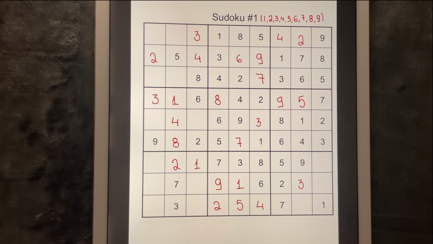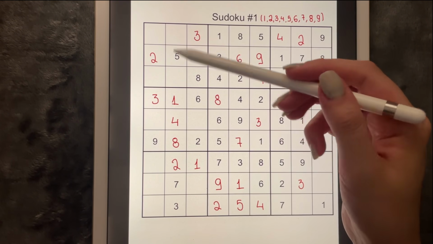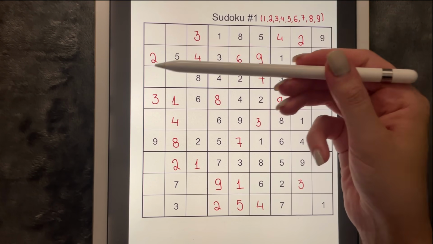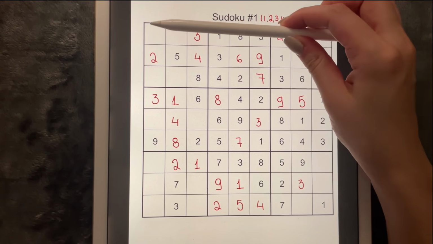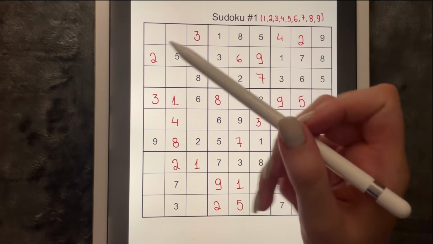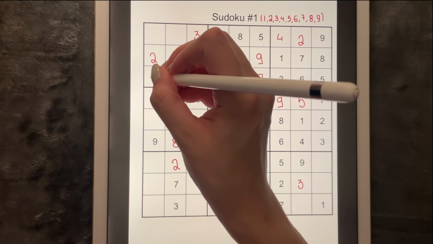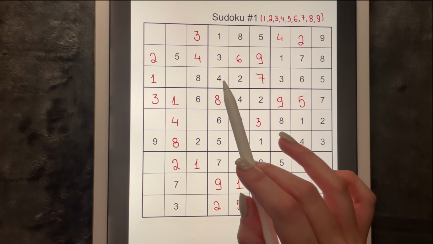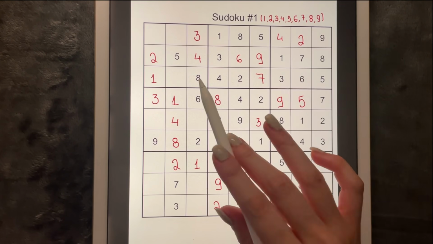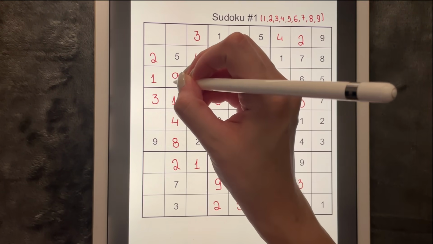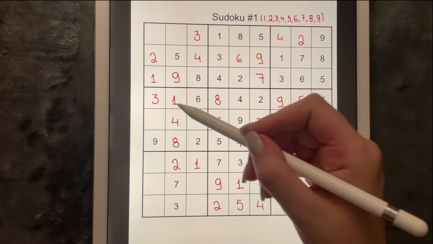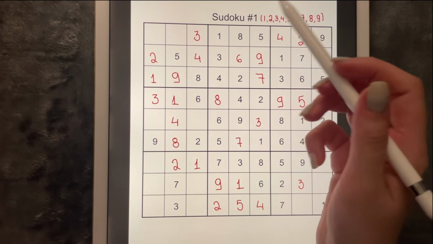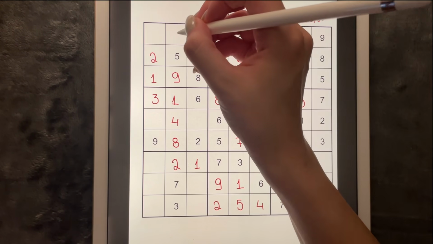Okay, let's see. We've got a 1 here, and a 1 here. We've got a 1 over here, and 1, 1. So that is the other 1. Then we've got 1, 2, 3, 4, 5, 6, 7, 8. That's the 9. And then 1, 2, 3, 4, 5. That's the 6.